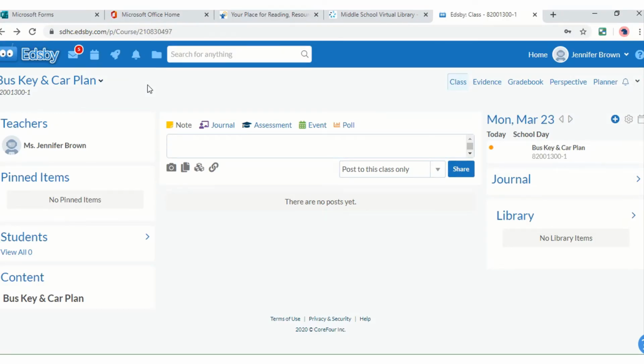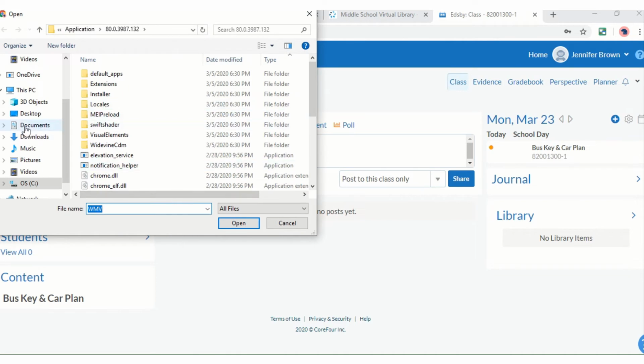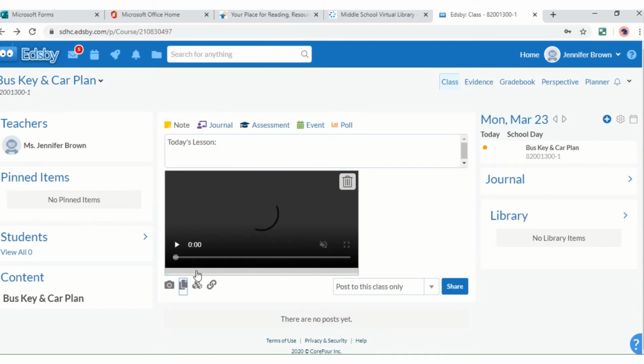Okay, so once I have that video file, all I need to do is be able to put it into Edsby for my students to view. So I'm going to log into Edsby and go into my class and type something in the post like today's lesson. And I can upload it here with these two little pieces of paper that say browse your computer. So I'm going to browse my computer and I'm going to go to my videos folder because that's where I know that I saved that video. I'm going to click on it and click open.